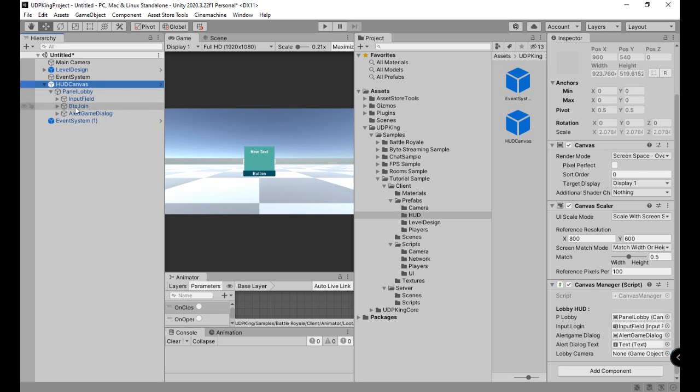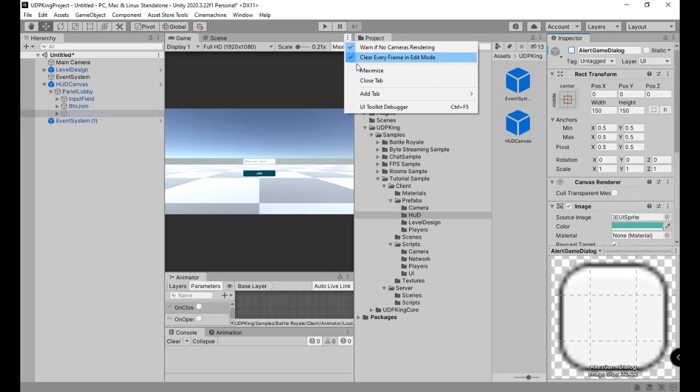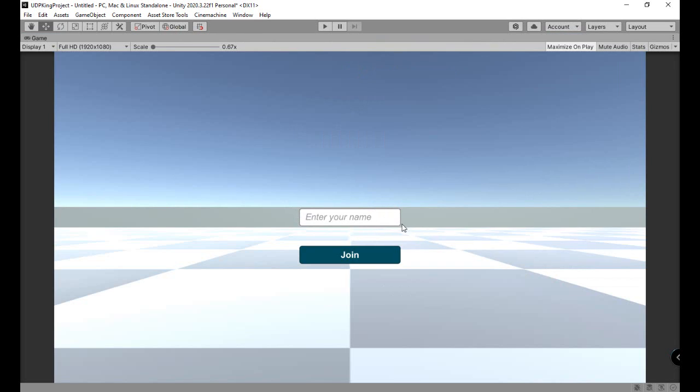In here I have an alert dialog. I maximize it here. The player will put their name here, press the join button and join the game. A very simple example we have here.